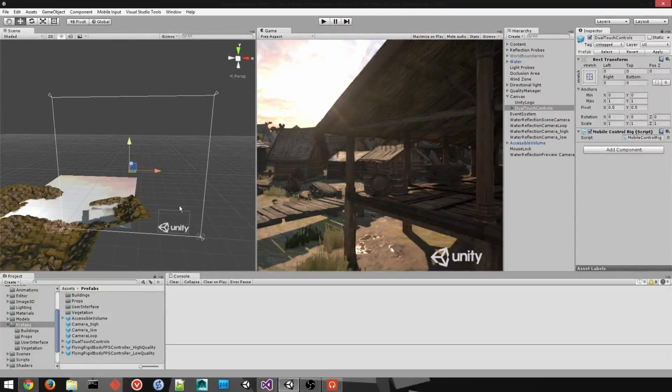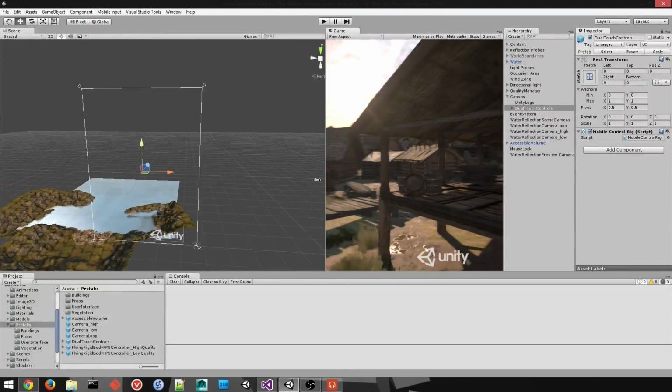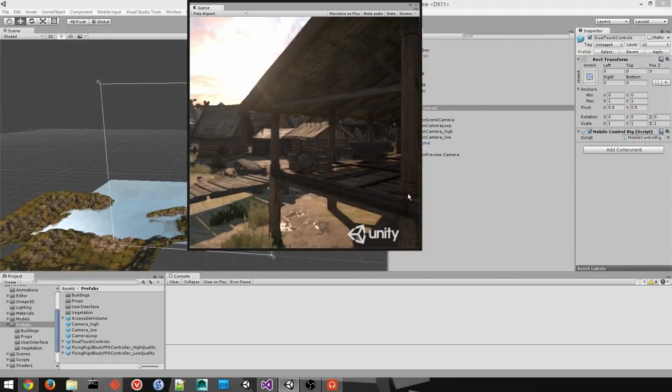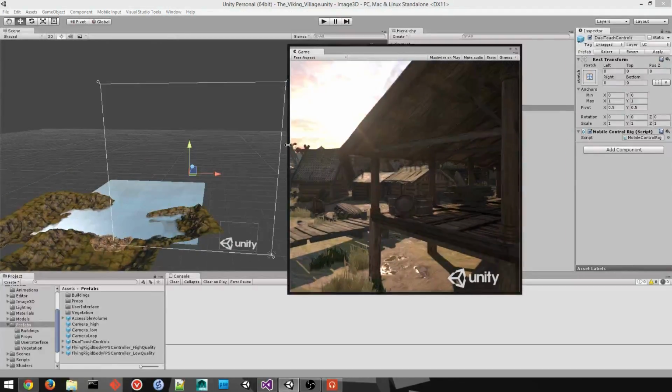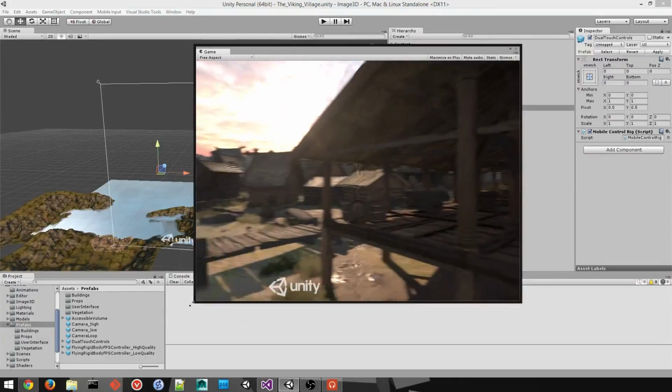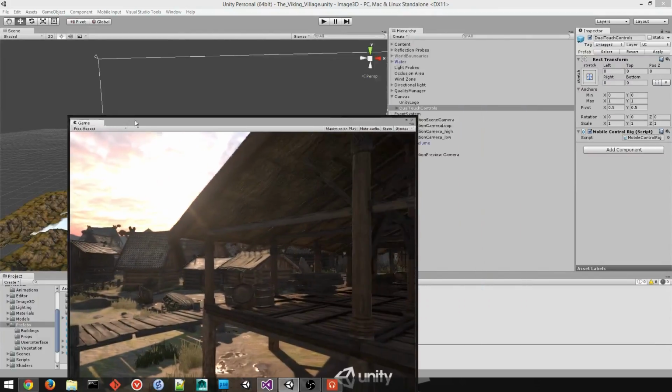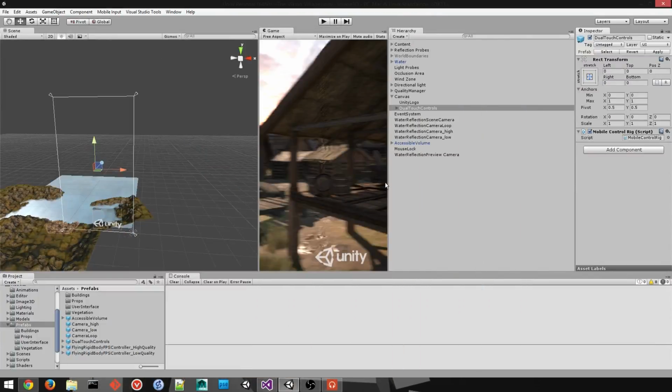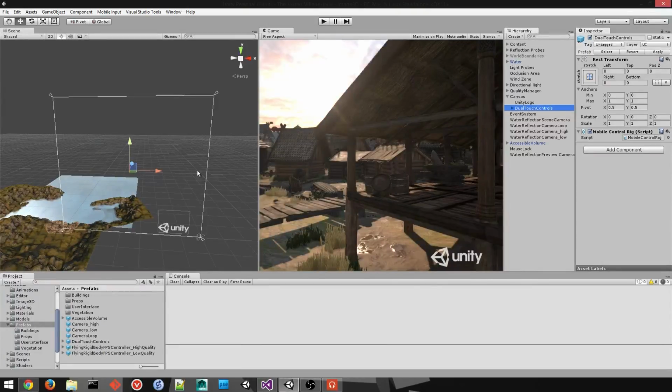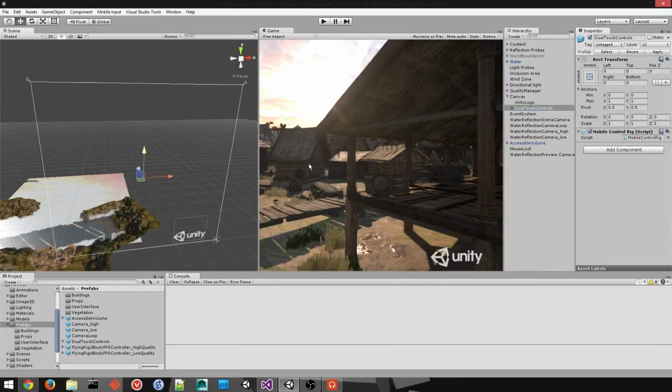Hi, this tutorial is on how to use the Image3D UI element with Unity's canvases. For the tutorial, I'll be using Unity's Viking Village scene. It's pretty cool. If you haven't checked it out yet, make sure to download it from the asset store.